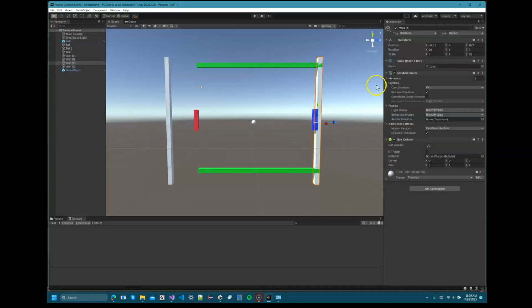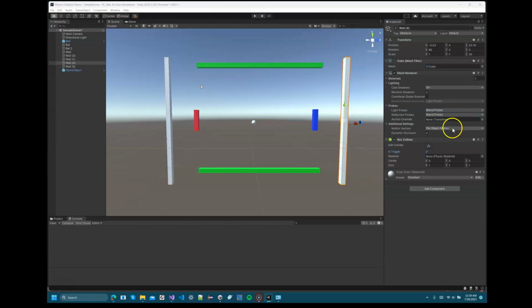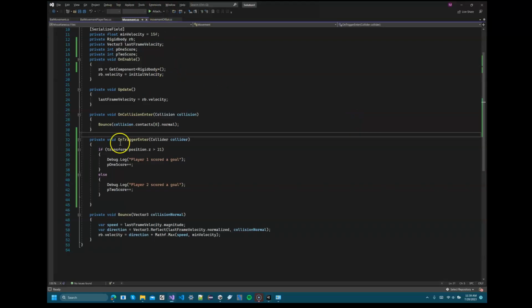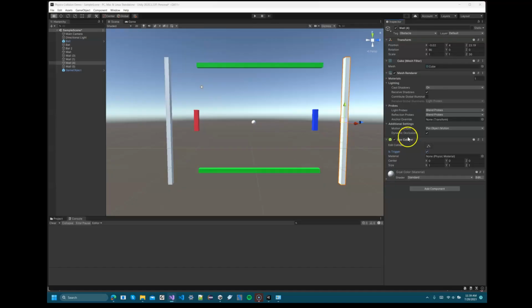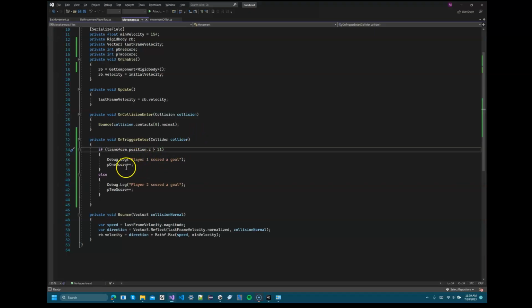You saw back here that I changed that in the 2-player game, these two obstacles are triggers. So what that means is that whenever the ball hits the trigger, it'll come to OnTriggerEnter. And so what I'll check is that if our transform.z is greater than 21, that means that the ball went through this obstacle over here, and that player 1 scored a goal. Otherwise, you can tell that player 2 scored a goal.